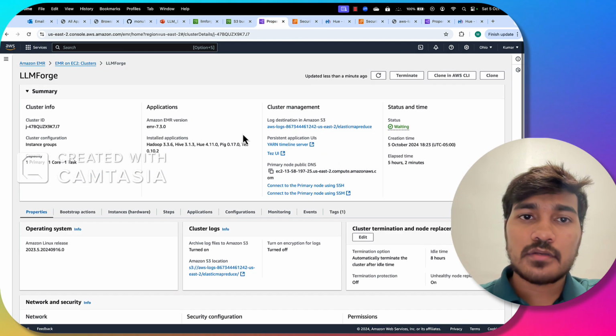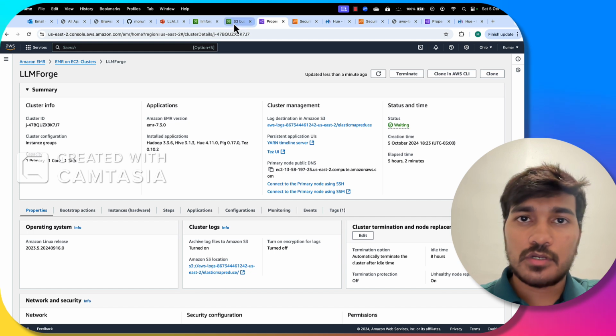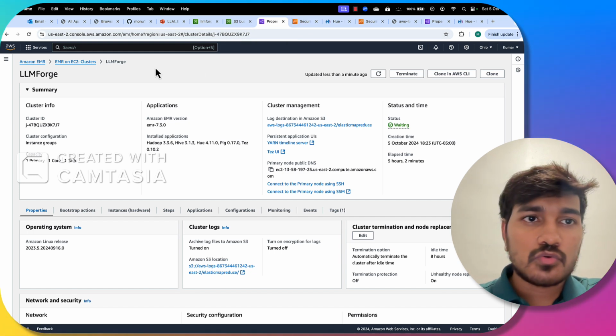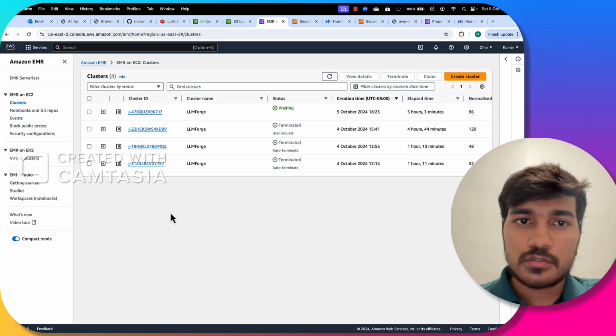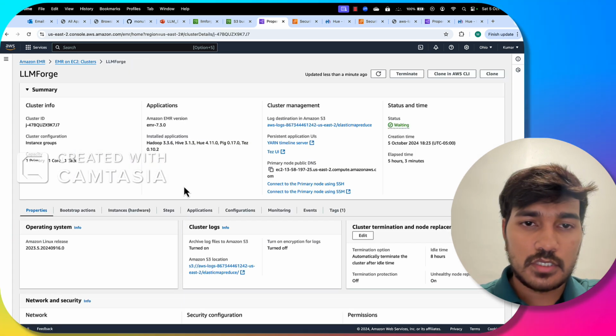Now we can run this on Hadoop, on EMR, sorry. So I am running on this EMR.